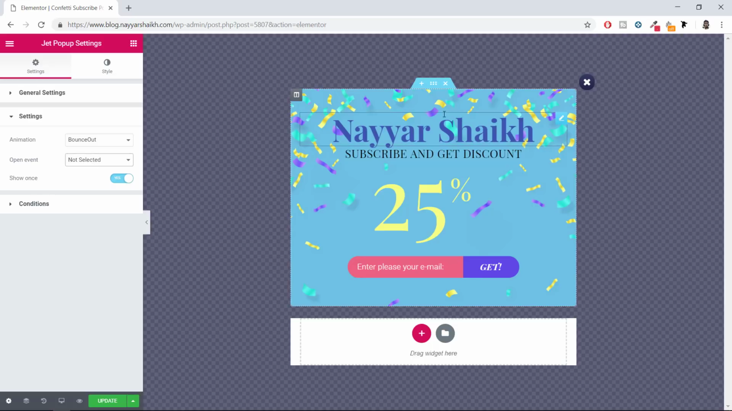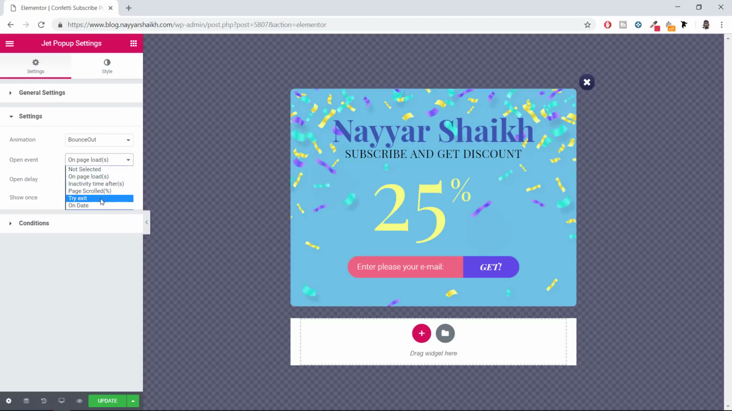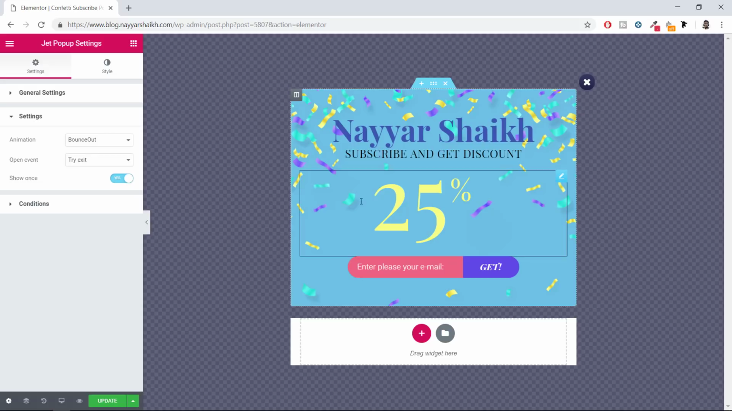When do you want this pop-up to show? Maybe when the page loads. When you select on page load, whenever the page loads completely, it will show. Okay, and when you select page scroll, you have to select a percentage. If I put 50% over here, when the person scrolls to 50% of the page, it will show. Now the best one that I like is try exit. When the person is trying to exit our website, this pop-up will show. Okay, so once you do all the settings, click on update.